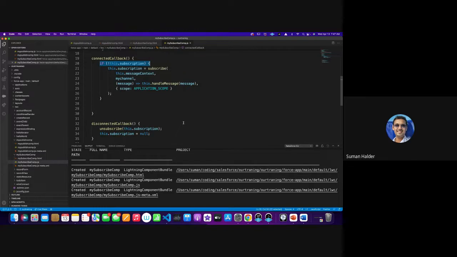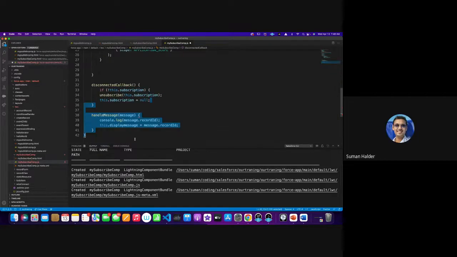You can also do the same thing in the disconnected callback. If it is subscribed, then unsubscribe. Here I'm saying if not subscribed, and there I will say if subscribed, then unsubscribe. In simple terms, if we are getting the output in that subscription, then we are subscribed. Do not make this overcomplicated. This is a very simple thing. You don't have to think too much. You can do this.